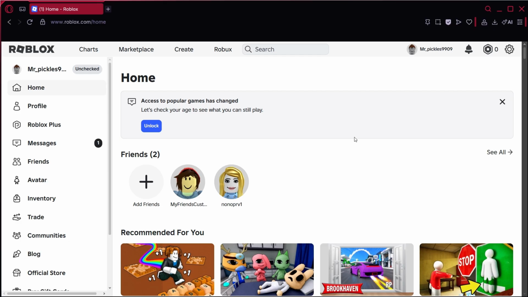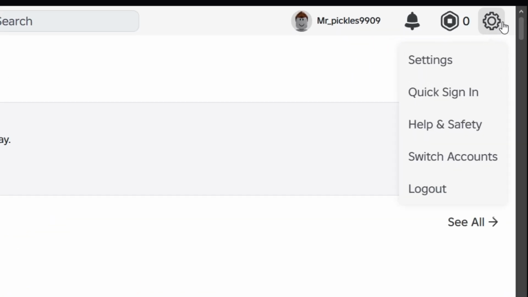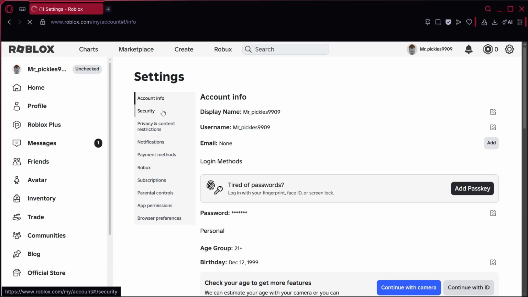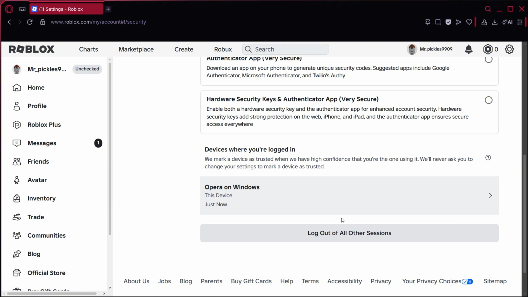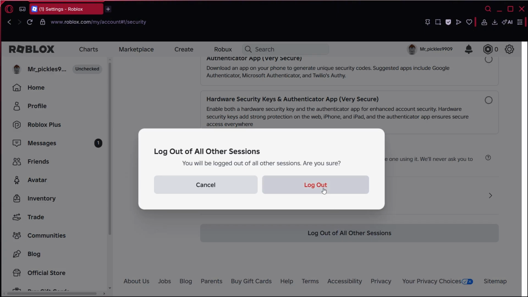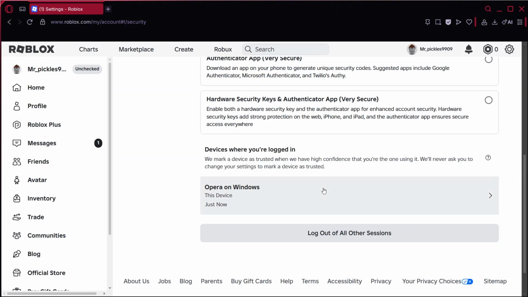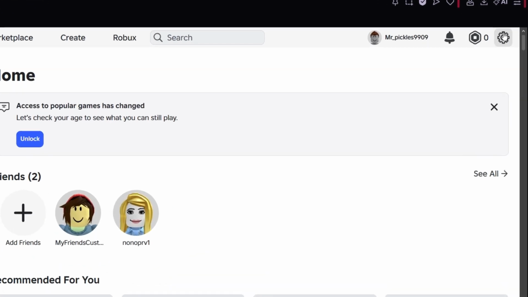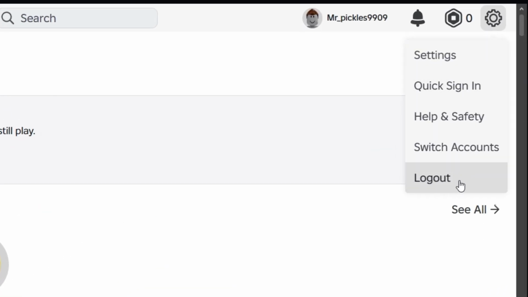If you're using the Roblox website, click on the gear icon in the top right corner. Select Settings, open the Security tab, click Log out of all other sessions, and confirm by clicking Log out. If you want to also log out of your current browser session, click on the gear icon again and then select Log out.